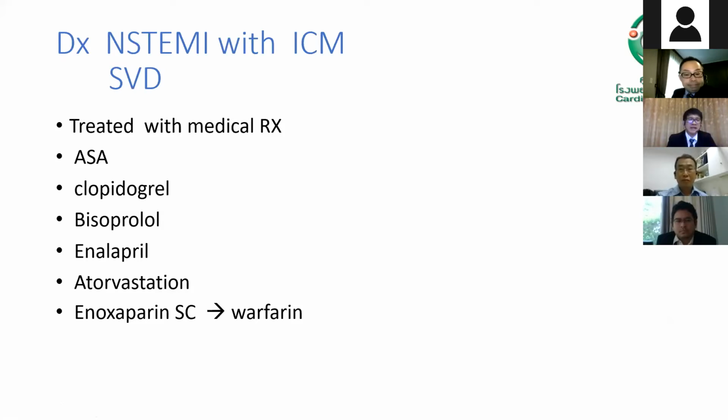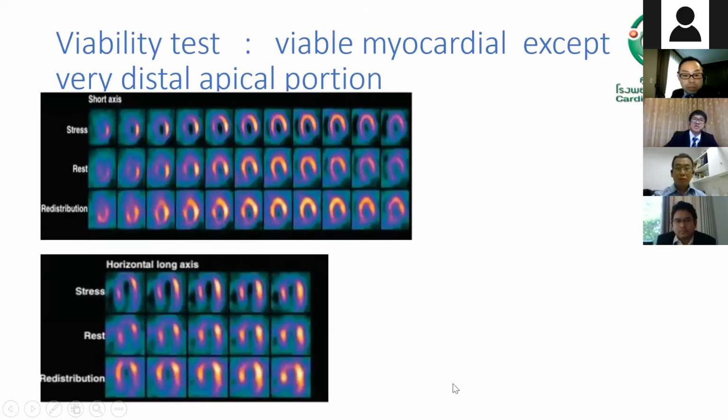From the echo data, we were concerned about viable or non-viable myocardium. So at that time, the patient was treated with medical treatment only and started warfarin for the LV thrombus. The patient was sent for a viability test, which confirmed viable myocardium for the anterior portions, except a very little part at the apical portions, that small area.